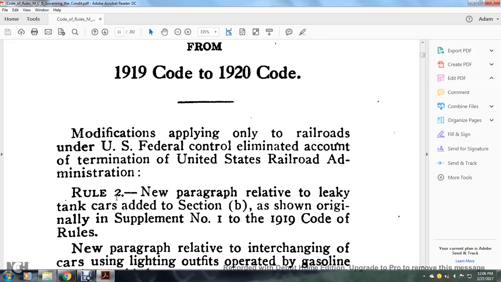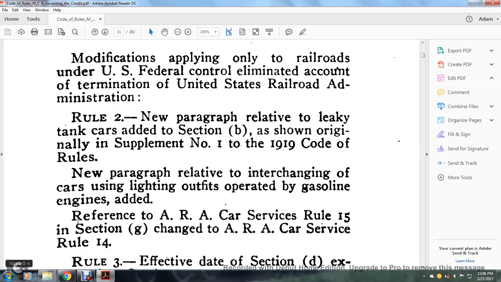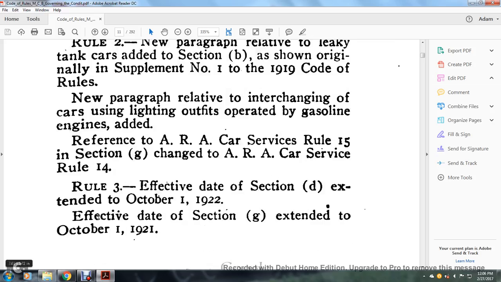New paragraph relating to interchange. Tank cars added to Section B are shown originally in Supplement Number 1 of the 1919 Code of Rules. The new paragraph relating to interchange of cars using lighting outfits operated with gasoline engines added. Reference to ARA Car Service Rule 15 changed to ARA Car Service Rule 14.